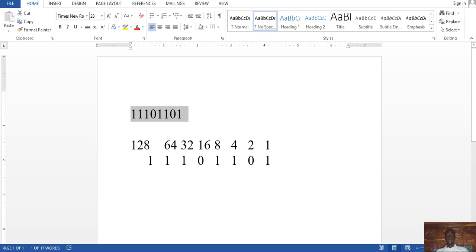So 128, 64, 32. So now, how do we convert this into decimal? It's very simple. Numbers that have 1 underneath them, add them. So I have 1 underneath 128. I have 1 underneath 64. Only numbers that have 1 underneath them, you add together. Those with 0, you ignore. So here, another number, 8, has 1. 16 has a 0, so we're just going to ignore 16. The next value here is 4. 2 does not have anything, but 1 has. So we're just going to add this together.